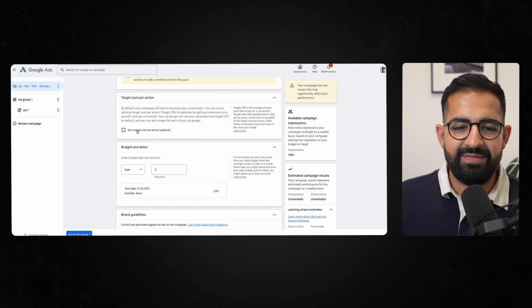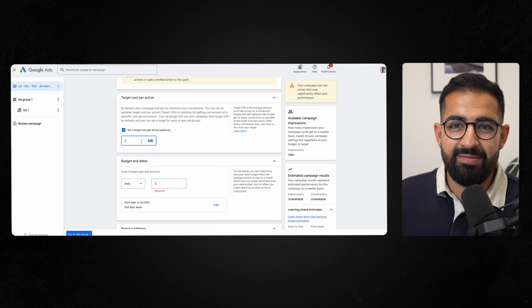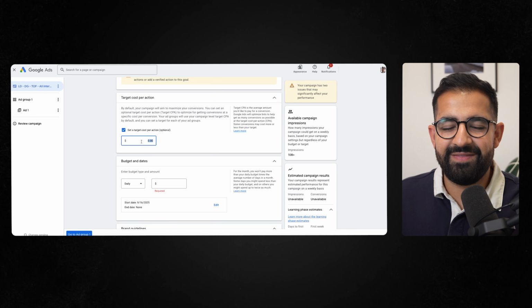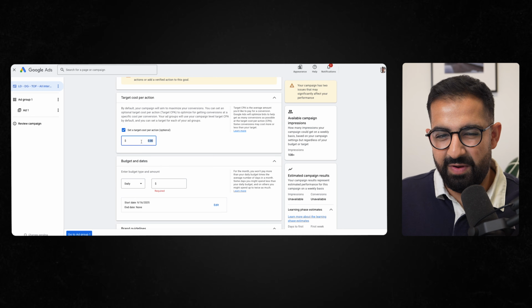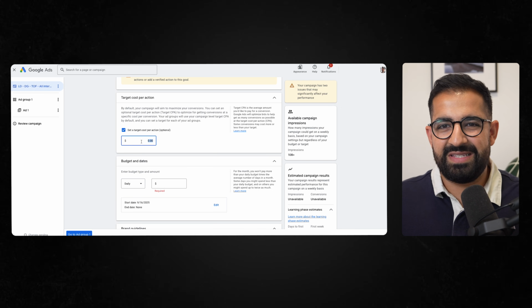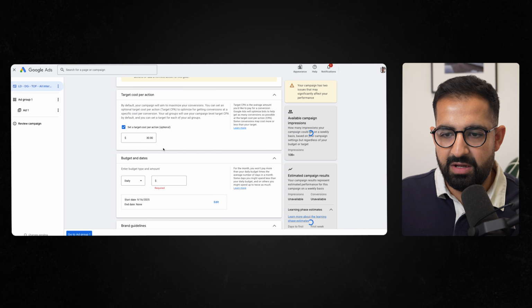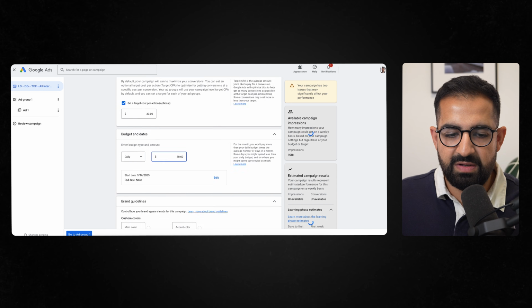You do also have the option of setting a target CPA, your target cost per action. I highly recommend that you do this, in fact. Otherwise, sometimes we've seen spend attributed to different placements and networks that really don't tend to convert. So I really like doing this. I think this should be best practice. Then we can do budget, very similar.